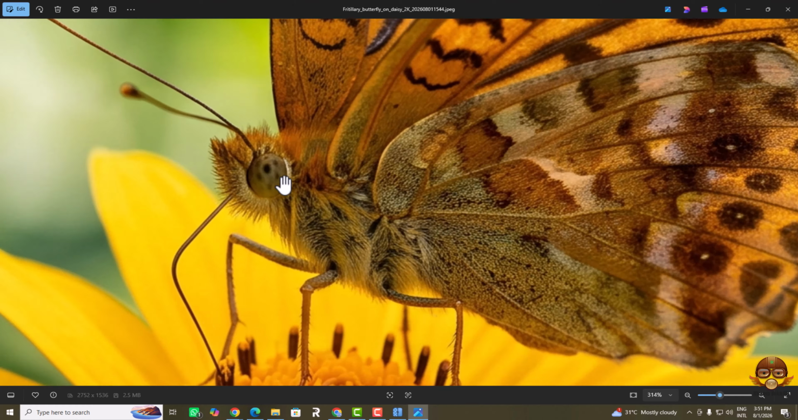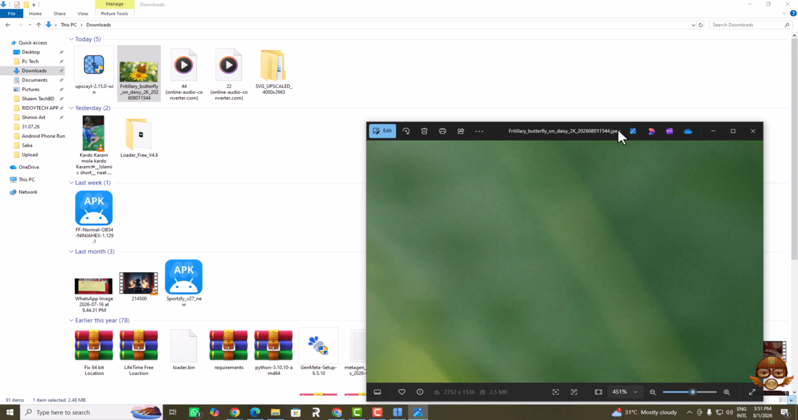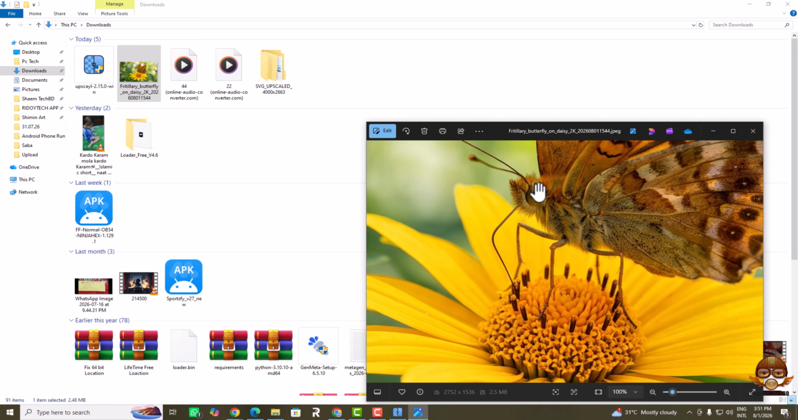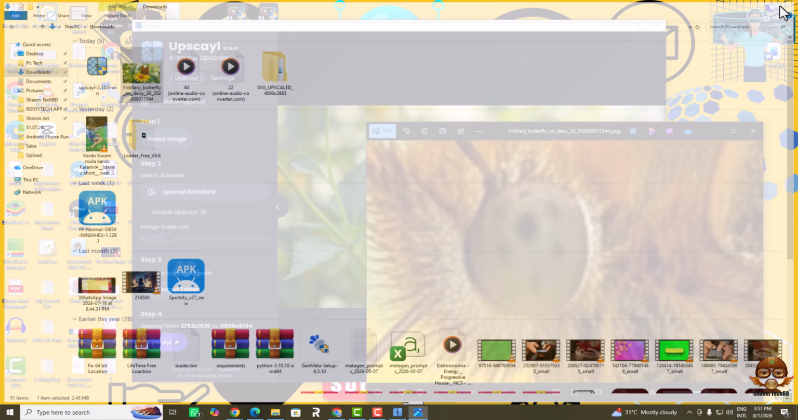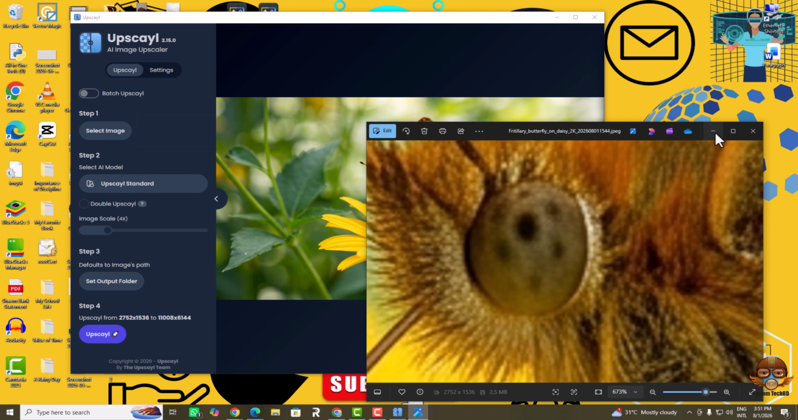Before using the app, ensure your graphics card supports Vulkan, as Upscayl relies on Vulkan for AI processing. Updating your graphics driver can also improve performance and compatibility.